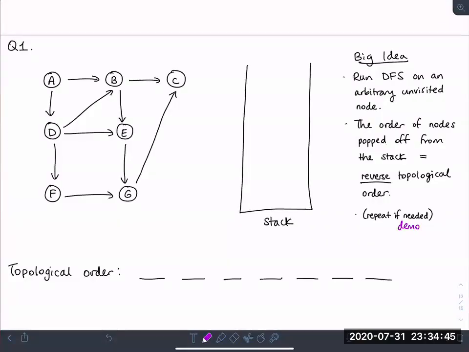Hi, welcome to question 1 from the final exam prep. So in this question, we're given a graph and we're interested in finding the topological order for the graph.